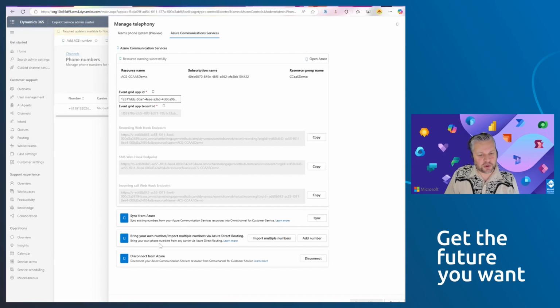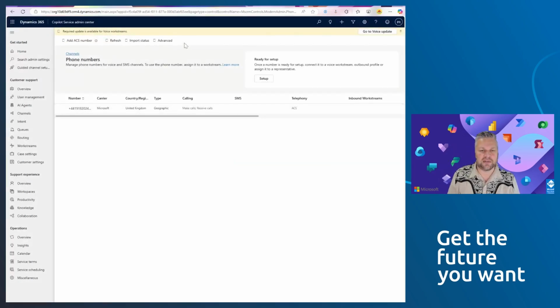Now you can bring your own phone numbers through direct routing, or you can acquire them from Microsoft. You can have those things running at the same time. You can have the best of both worlds, so you can use one or the other as a backup. Now let's create that. Let's get those details from my direct routing provider, my carrier, if you will.